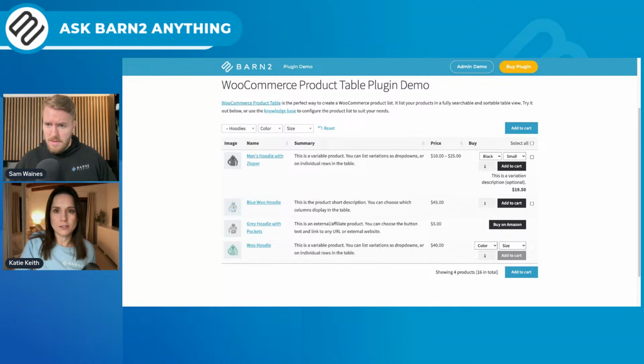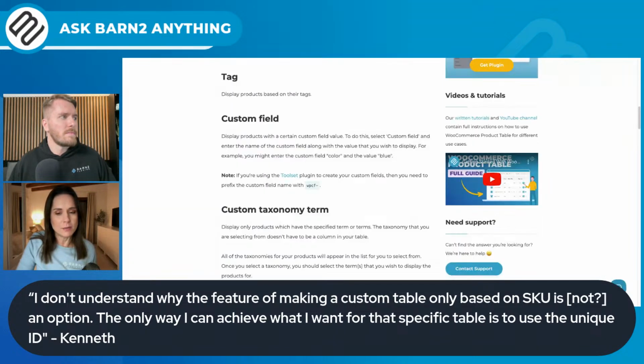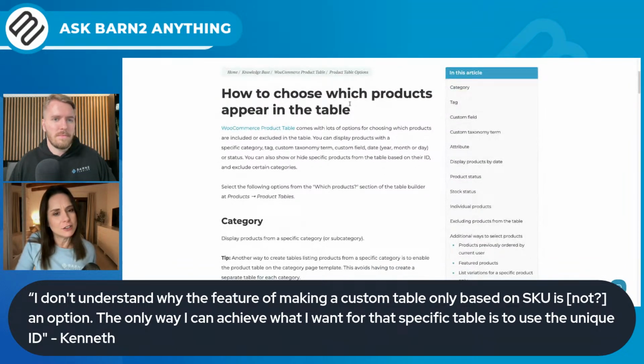Yeah, so this question is about how to exclude products. So Kenneth says, I don't understand why the feature of making a custom table only based on SKU is not an option. The only way I can achieve what I want for that specific table is to use the unique ID. Actually, that doesn't mention exclude, does it? For some reason, he thought that's about including. Yeah, including specifically.